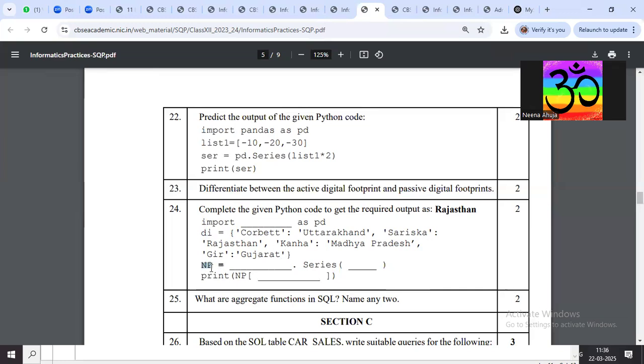NP इज इक्वल टू एक और ऑब्जेक्ट बनाई जा रही है, pd.Series. pd.Series का मतलब सीरीज बनाने की स्टेटमेंट है. तो यहाँ पे हमने PD लिखना है. PD डॉट सीरीज, पांडास का सीरीज फंक्शन यूज करते हुए.